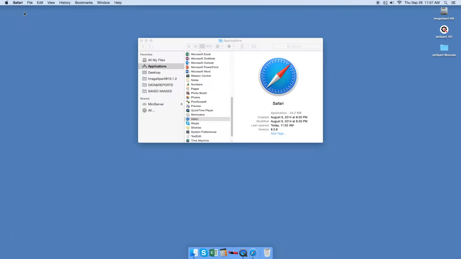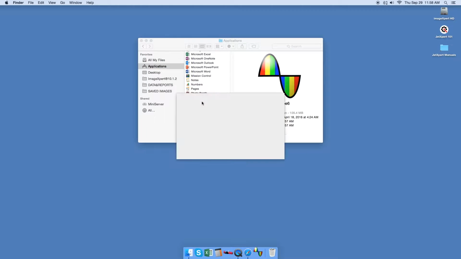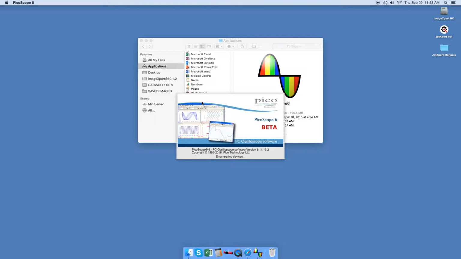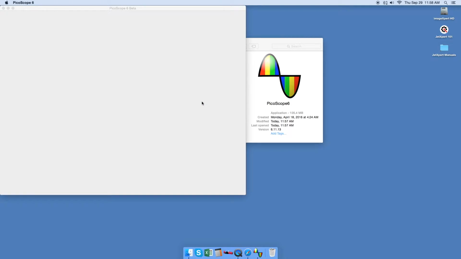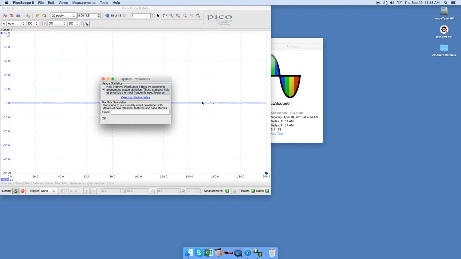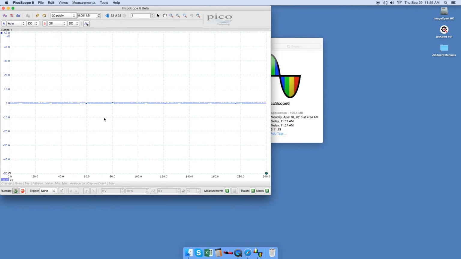Once the software has been installed, you can close Safari, and at this point you want to plug in your oscilloscope to the computer using the included USB cable. Once that's been plugged in, you can start the Picoscope software. You can turn off usage statistics if you'd like. And at this point, the software has been successfully downloaded and the system is ready for use.